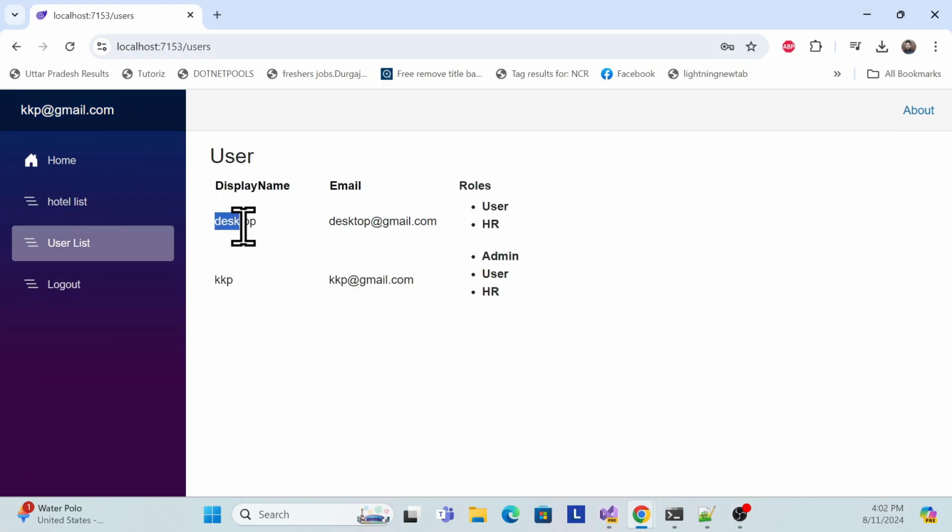So now see, this is done. Now we have to implement the add and update things as well, right? So that we will do, and before that I'll simply log out and create another user so that I can show you. Once I create a new user, that user should also be available over here.